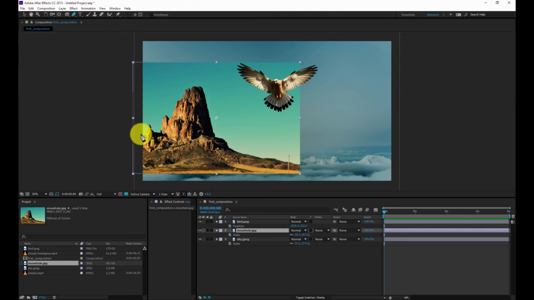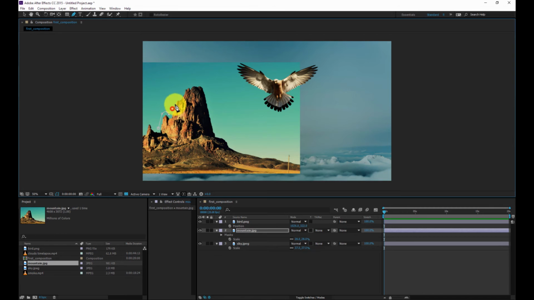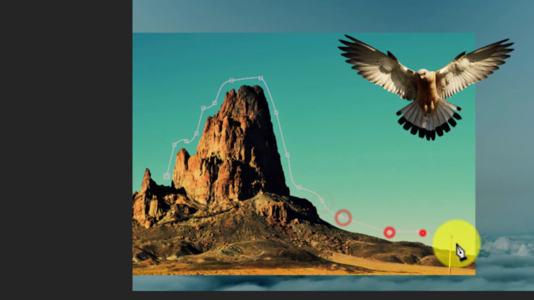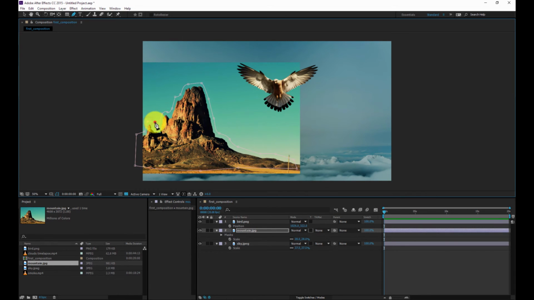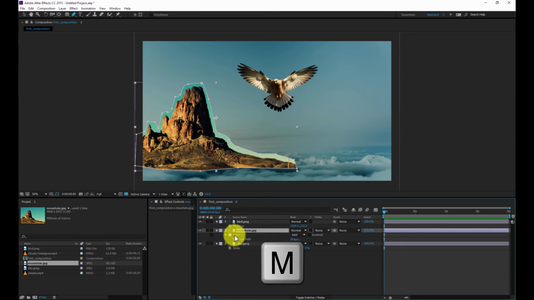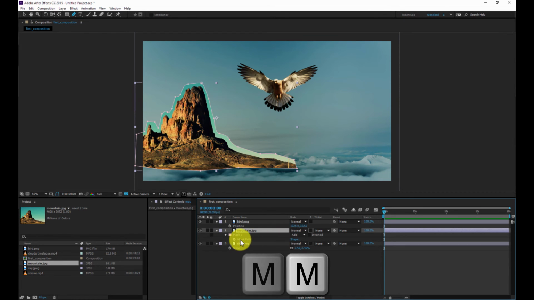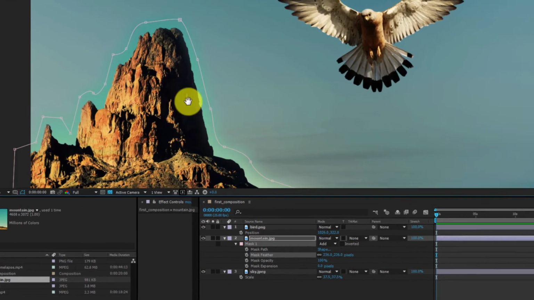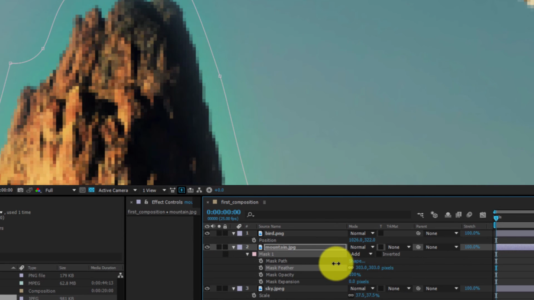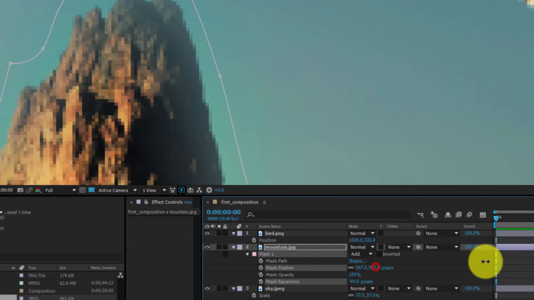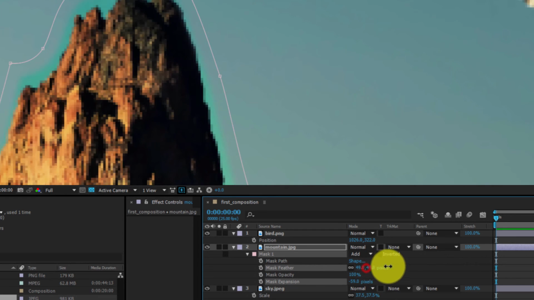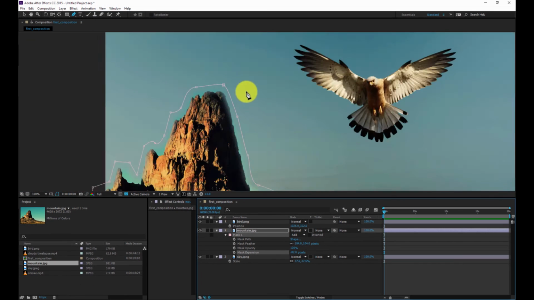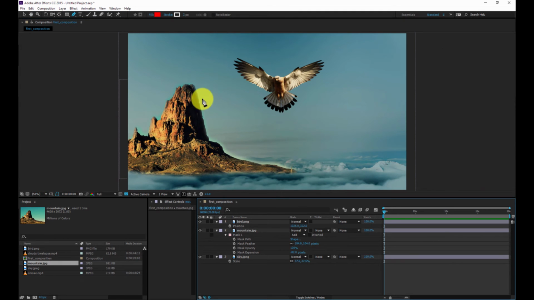Be sure the layer is selected first. Try to draw a mask around the mountain boundaries. Make sure to close the mask shape. Hit M on the keyboard to show the mask. Double M to reveal the mask parameters. Play with the feather and mask expansion values to get the best look. You can adjust the mask at any time by adjusting the shape.